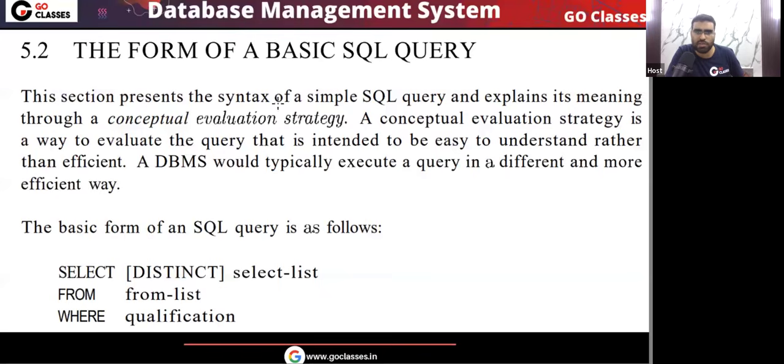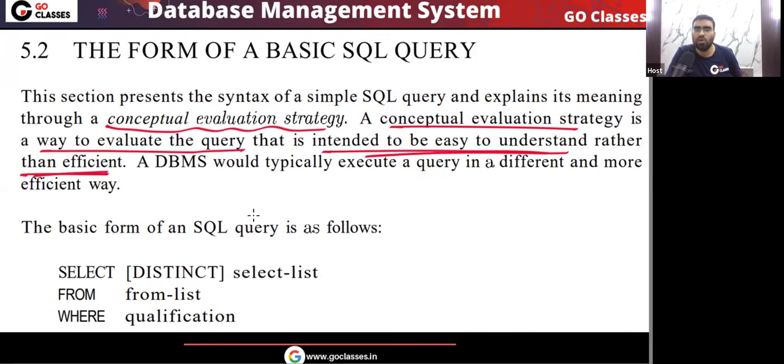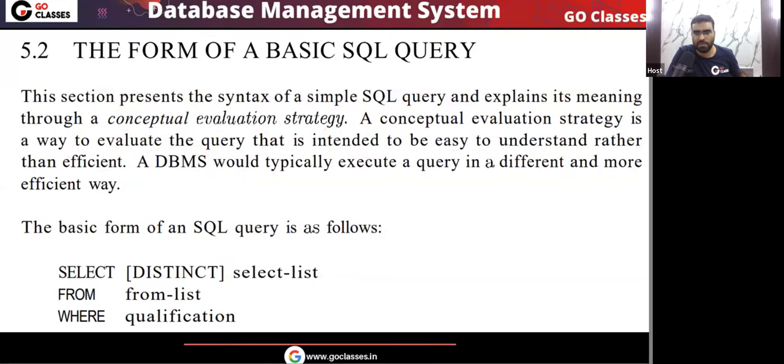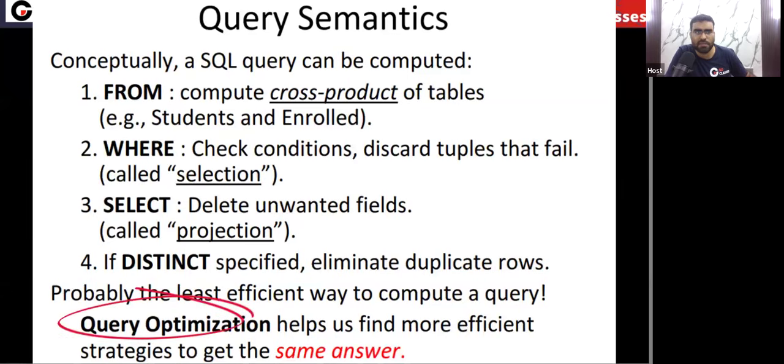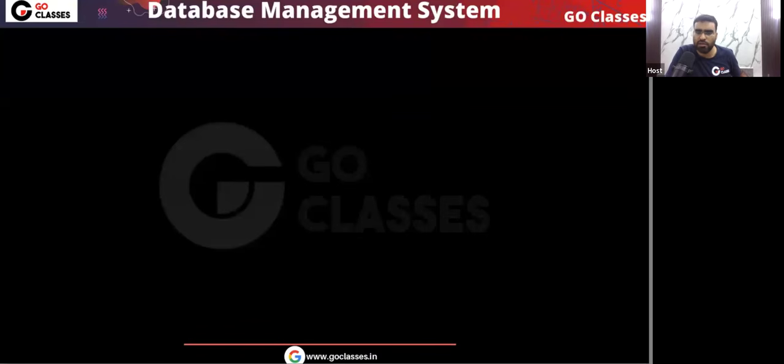You can see this screenshot from the Raghurama Krishna book. You can see conceptual evaluation strategy. This simply means how to evaluate the query for ease of understanding rather than efficiency. We understand the query by this conceptual evaluation, but DBMS will execute the query in a very different and efficient way. There will be a lot of query optimization, but that is not in the syllabus, so we will not go into that. One simple point I wanted to tell you.